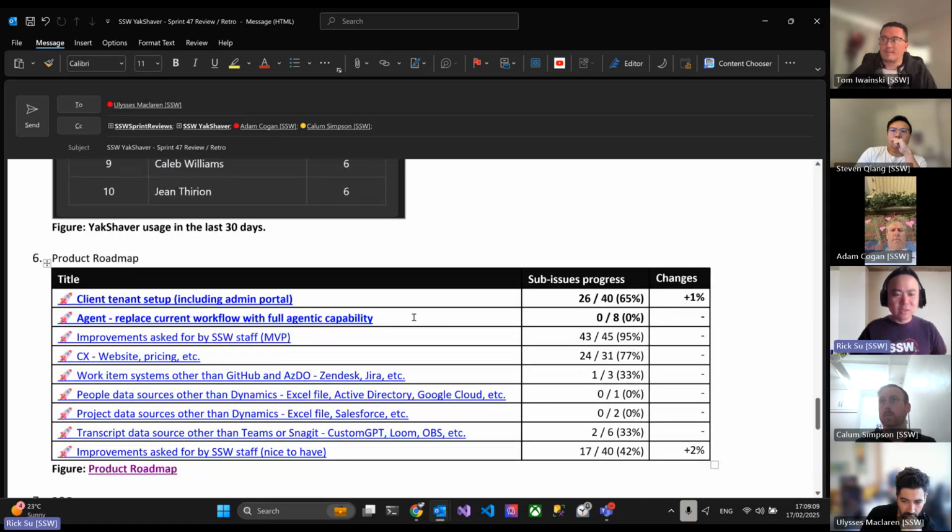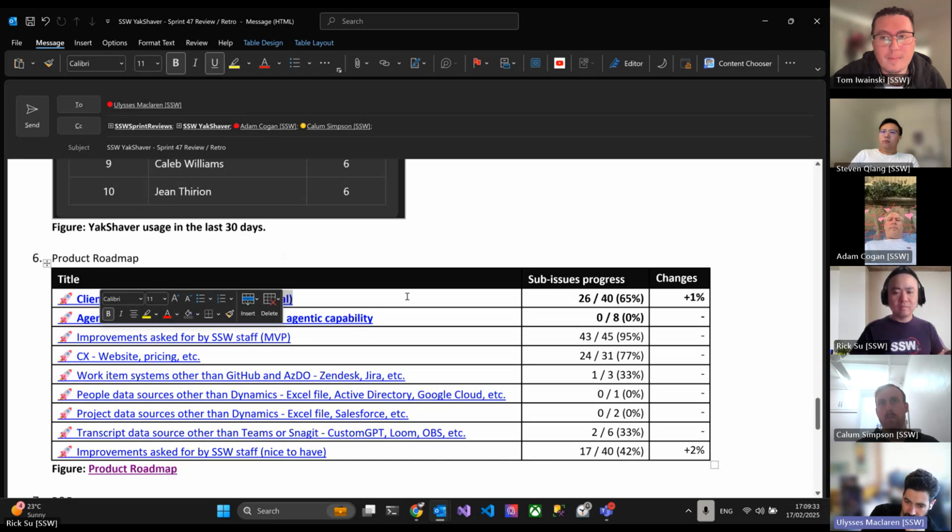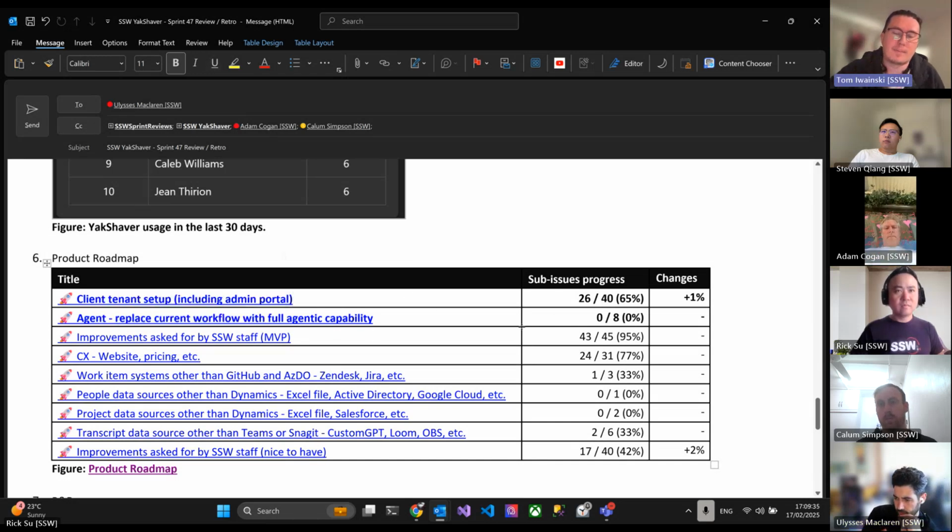In terms of product roadmap, we have done a little bit on the client tenant setup, and the SSW nice-to-have feature slightly went up. Okay, do me a favor, Tom. I'm guessing that some of these PBIs aren't allocated to the tenant. Can you quickly check the PBIs in the upcoming sprint to make sure that they're all assigned to the tenant epic? Yeah, I will do that.